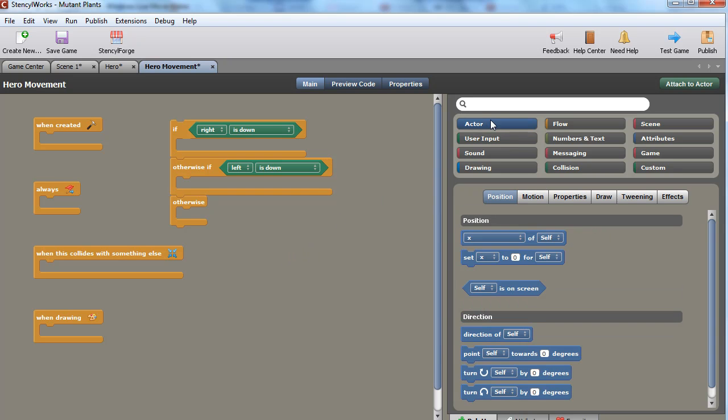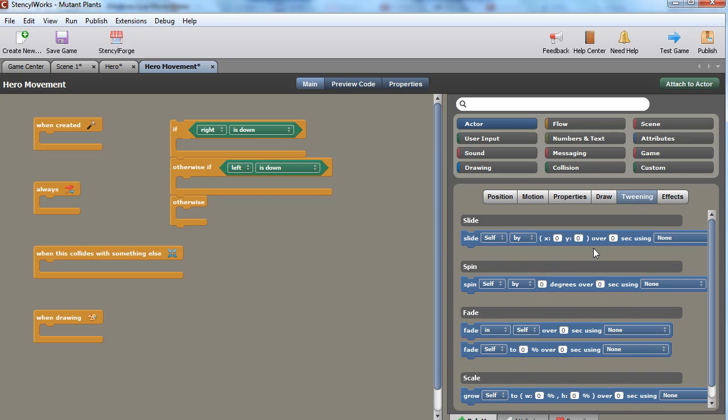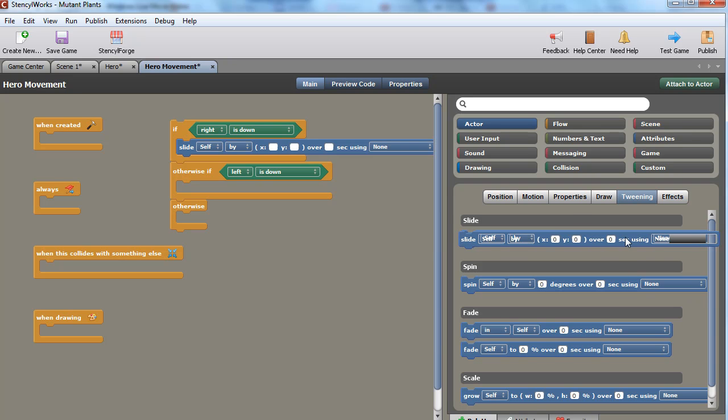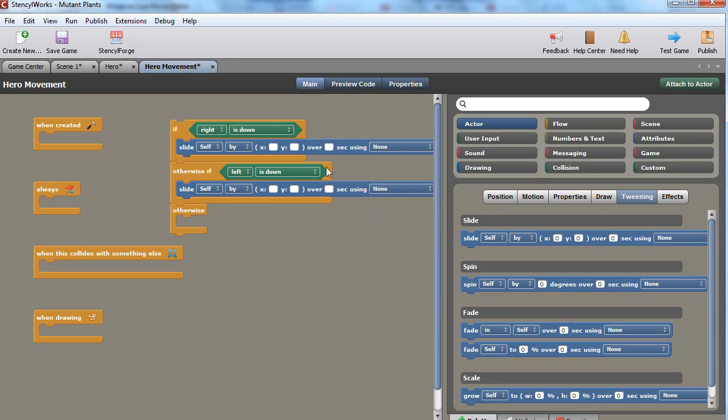Now go to your actor tab, and we want to move the character. We could do this with the positioning of the character. We could use these as one way to do it, but I'm going to use the slide statement here, which is just an animation effect. Bring a couple of those in, and what we're going to do is slide the hero self by 5 pixels on the X and by no pixels on the Y. If we're going to the right, it needs to be a positive number, so that's why I put 5 in here on the X axis, and over 0.1 seconds.